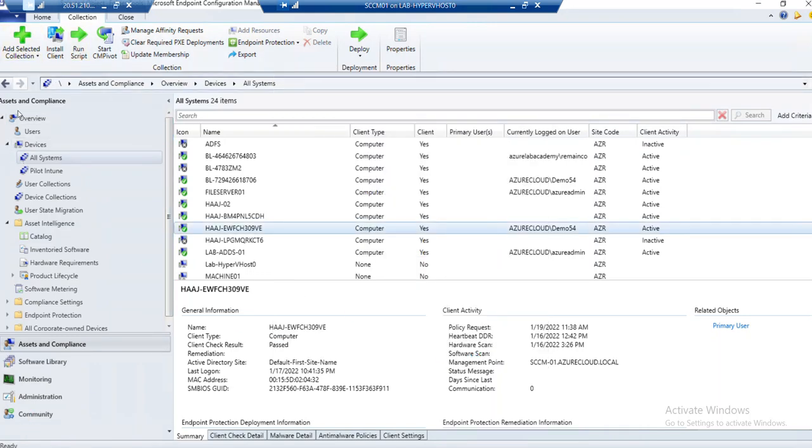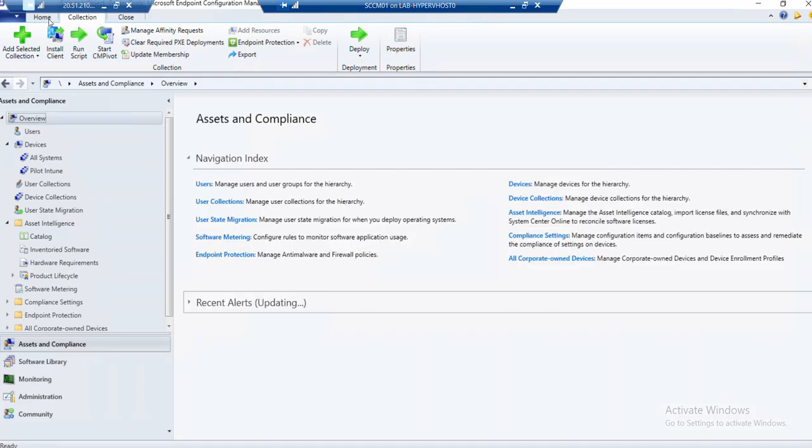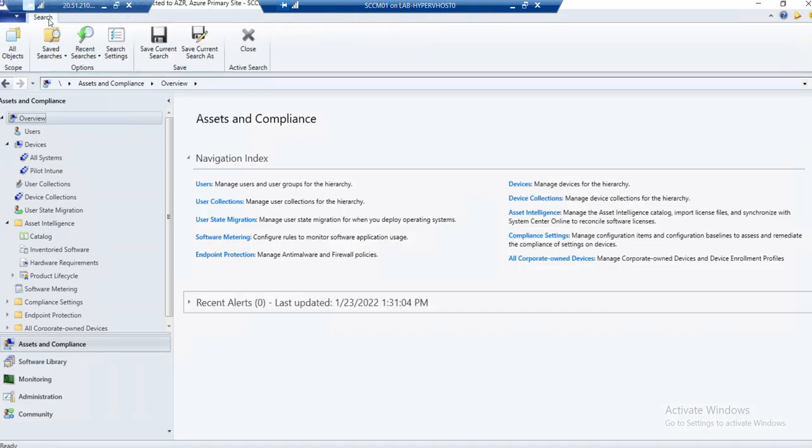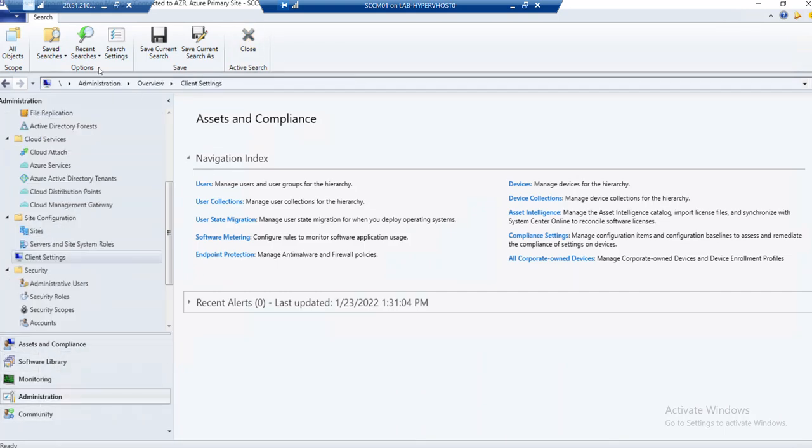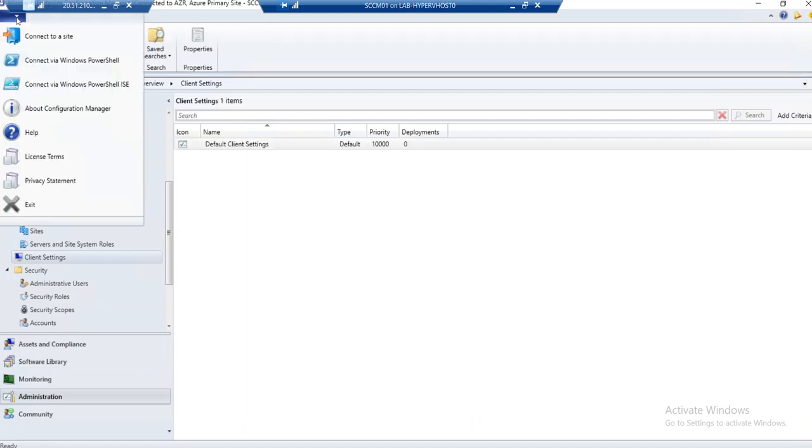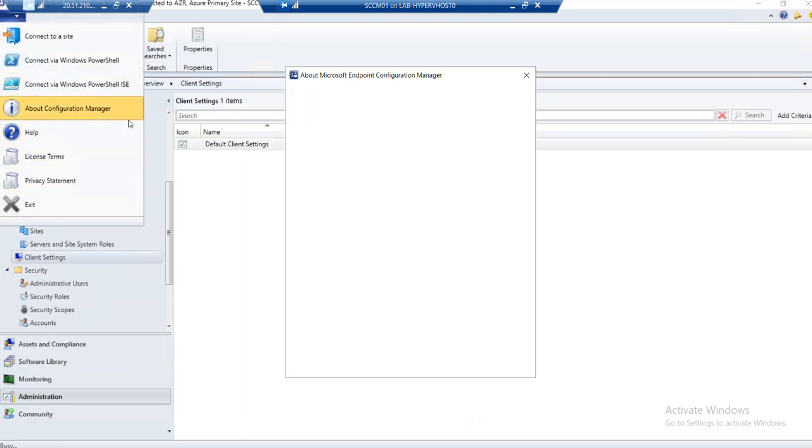Cool. So this is, you can say, the landing page of the SCCM console. Let's see where we're at the moment, and we'll go from there. So hit close, close, close. Administration. Okay. Let's go to help, or let's go to About Configuration Manager.